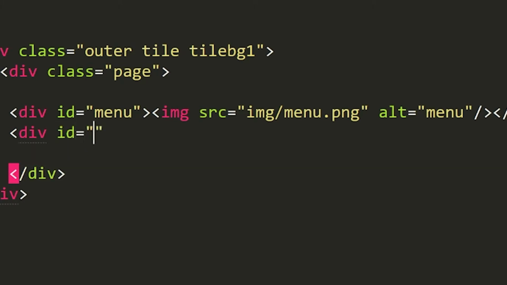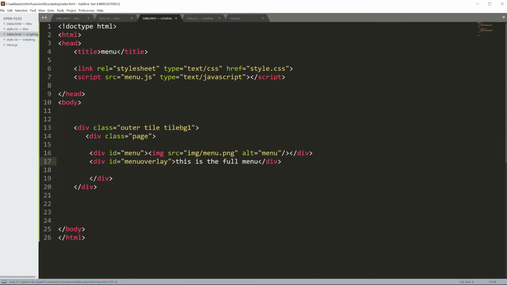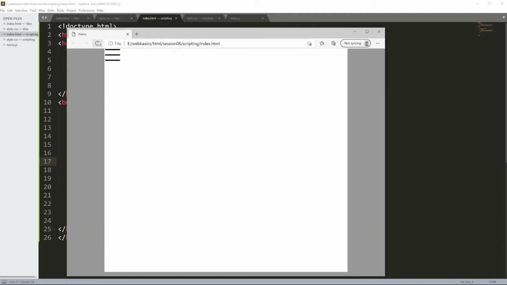I'm going to give it an ID. I'm going to call it menu overlay. And I'll write, this is the full menu, /div. I didn't apply any styling to the menu overlay. Let's just see what we have currently. Right now, it's appearing right after this div.